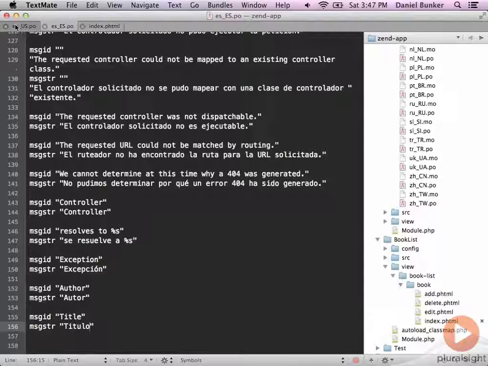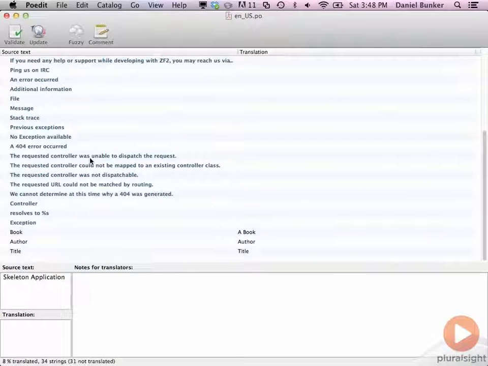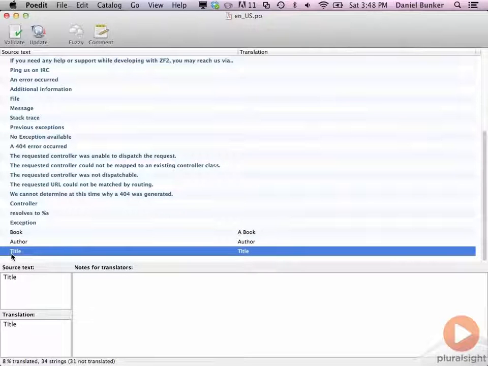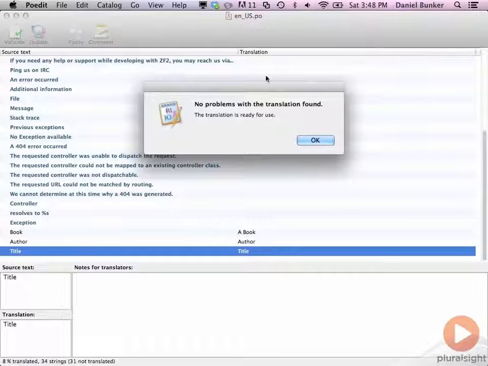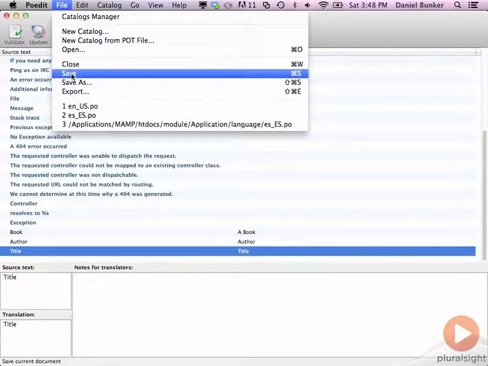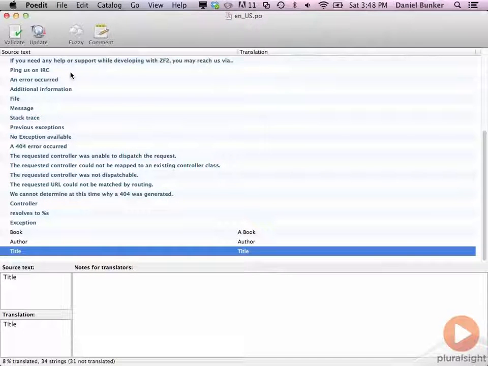And we'll go ahead and save these files. Now we need to go back to PO edit and save them from there and validate them, because that will actually create our .mo file. So if I come down, you'll see that I have a new author and a new title inside of here. So I'm just going to validate this. We didn't see any problems, and then I'm going to save this. And that'll actually update my MO file.